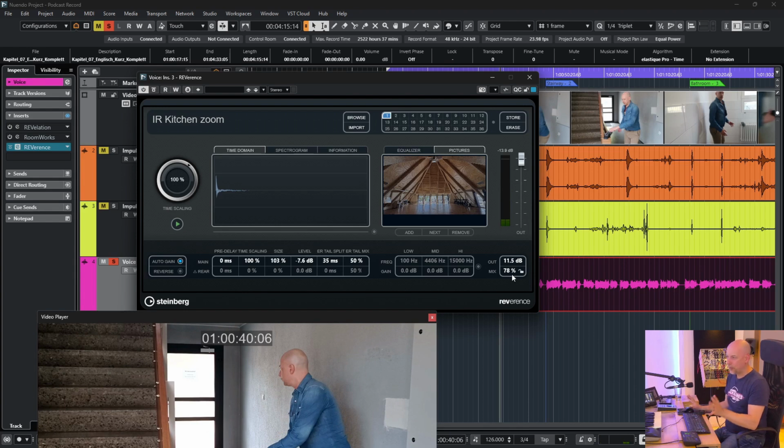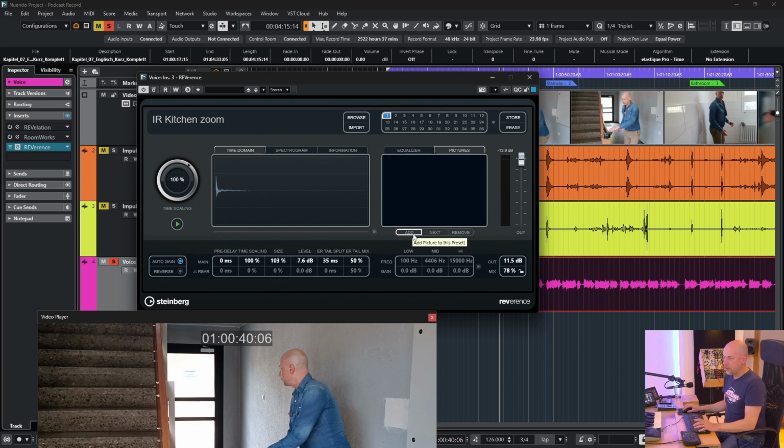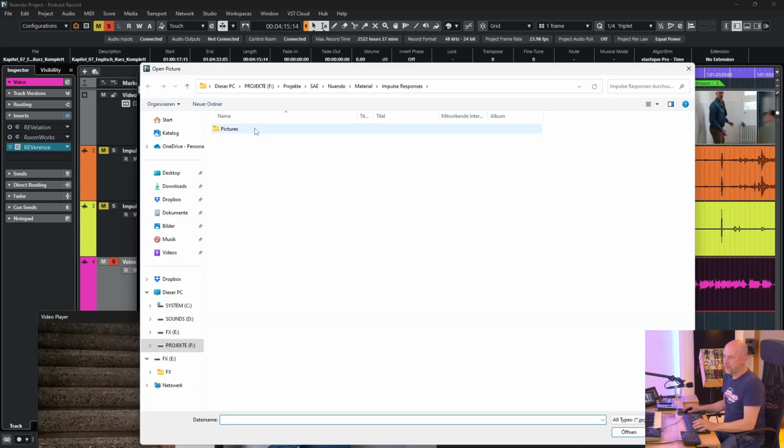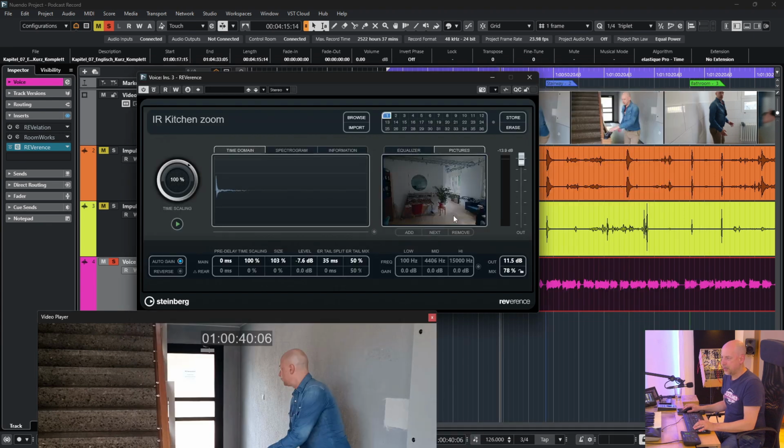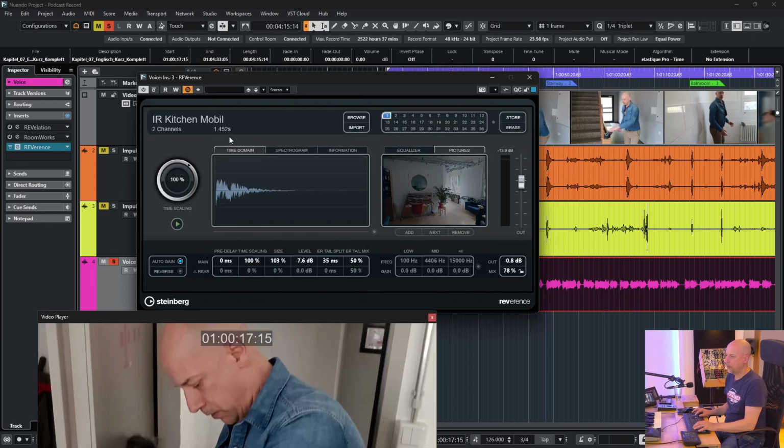That's a different sound, right? And what I really like here is a picture. Let's remove it, because I took a photograph. Now let's do this, and now we can compare it.